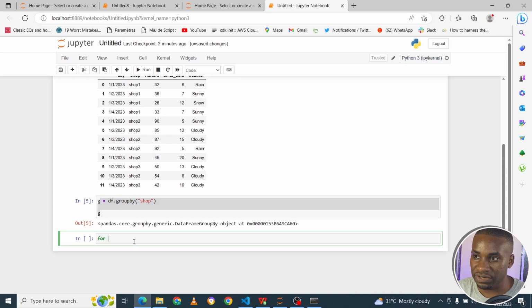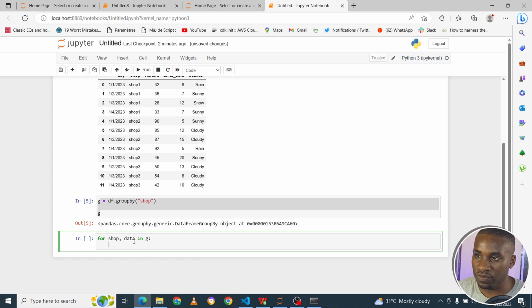So let's just run a for loop on it. For shop, data in G, for example, a for loop. We've looked at for loop before. So print now your shop, and then let's just have it here like that. Then we now call the actual shop here.